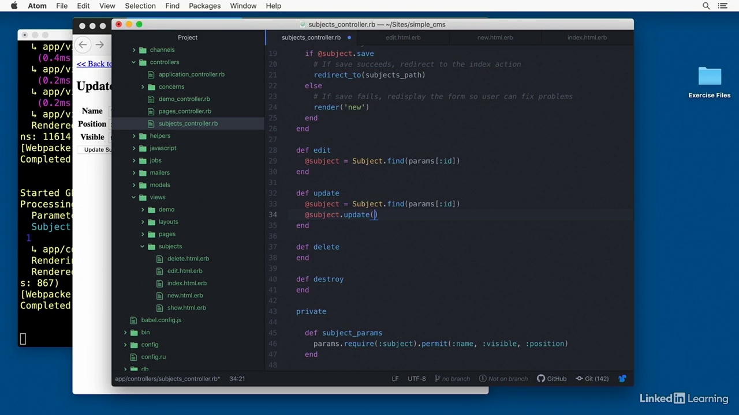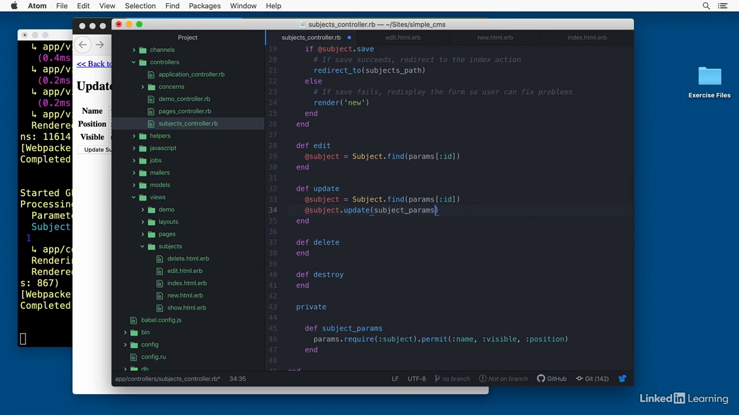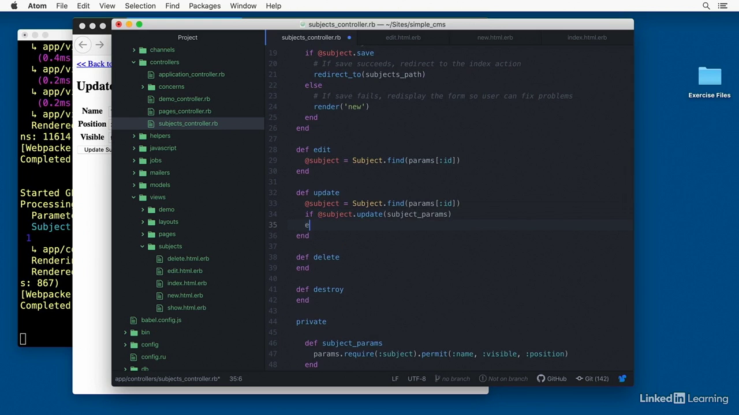And what do I want to update it with? I want to use the form parameters. And we learned about strong parameters before, and we know that we want to use this version where we've permitted certain values to be used. So I'm going to use subject params again inside update. Now, if it succeeds, we want to take one action, and if it fails, we want to take a different one. So we also can use the fact that it returns true or false to make it part of a conditional statement.